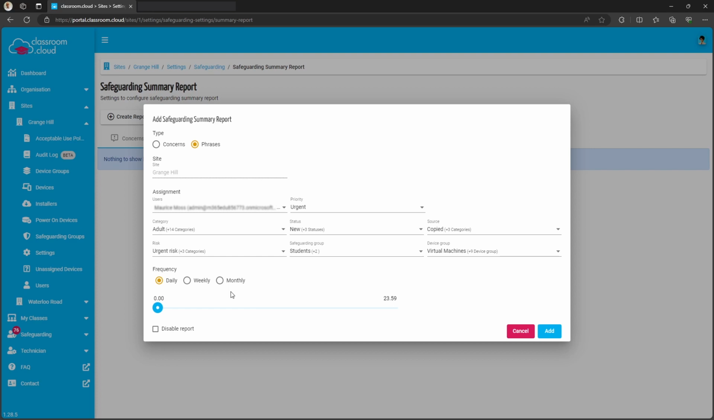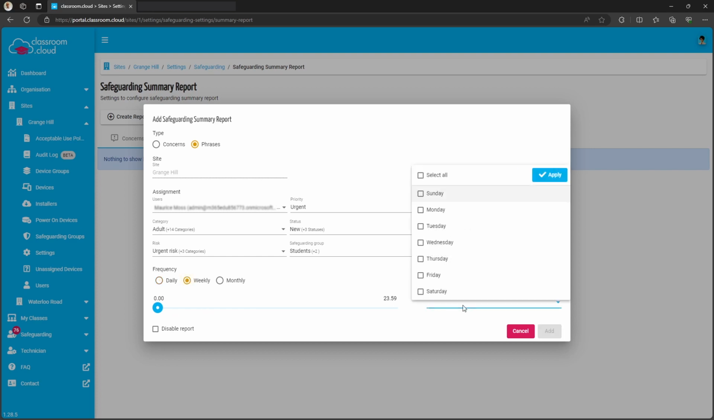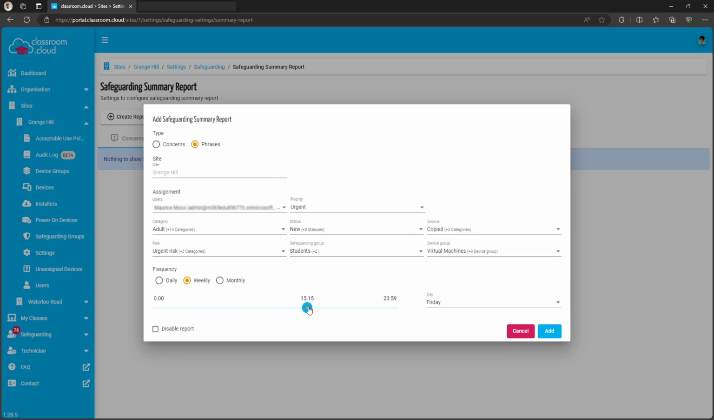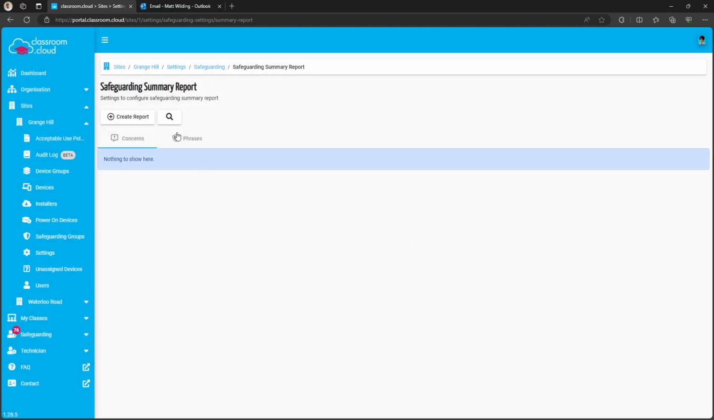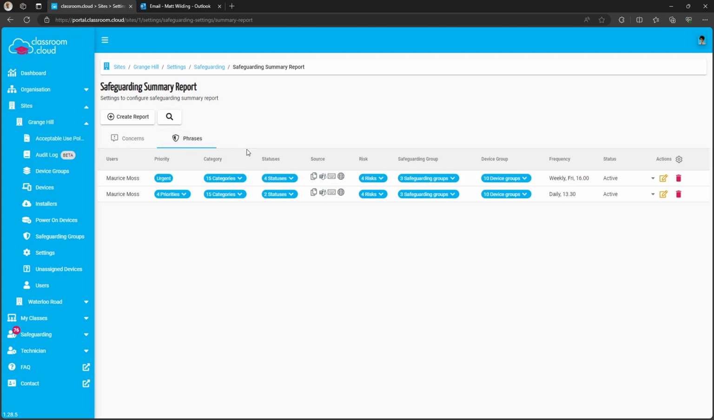Now I need to pick when I want the report to be sent, so I'm going to go for weekly, and I want this to be sent on a Friday, and we'll go for 4 o'clock after the school day has ended there. I click on add. If we just jump to the phrases tab here, you can see that that report has gone in there, so really quick and easy for you to set up.